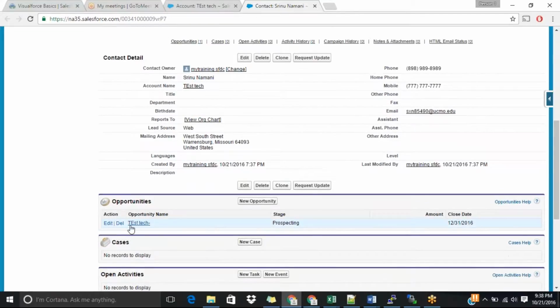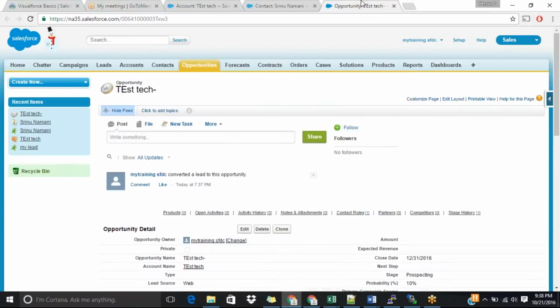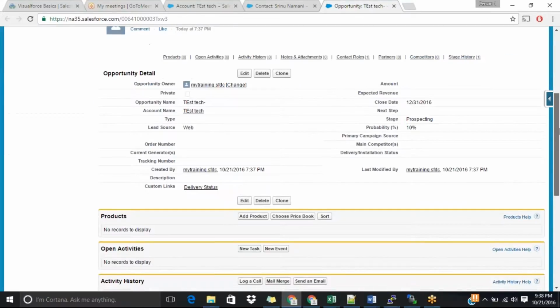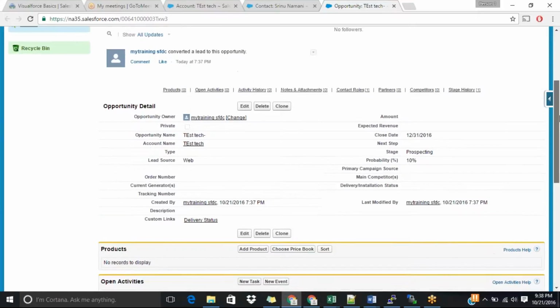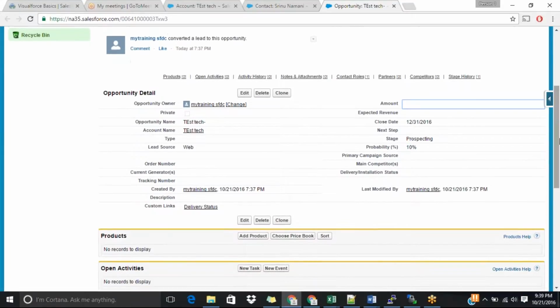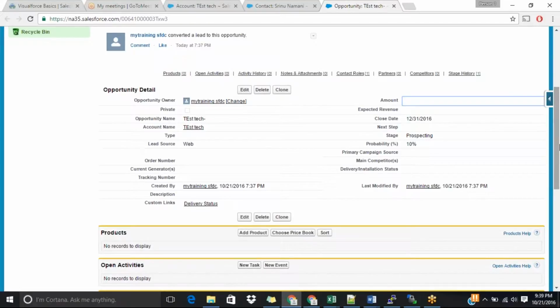And see the opportunity. Opportunity deals with amount. What is the amount of business we can generate? What is the revenue we can generate with this person? Those details will be there in the opportunity. See here, expected revenue, amount. All the business revenue items will be there in the opportunities.